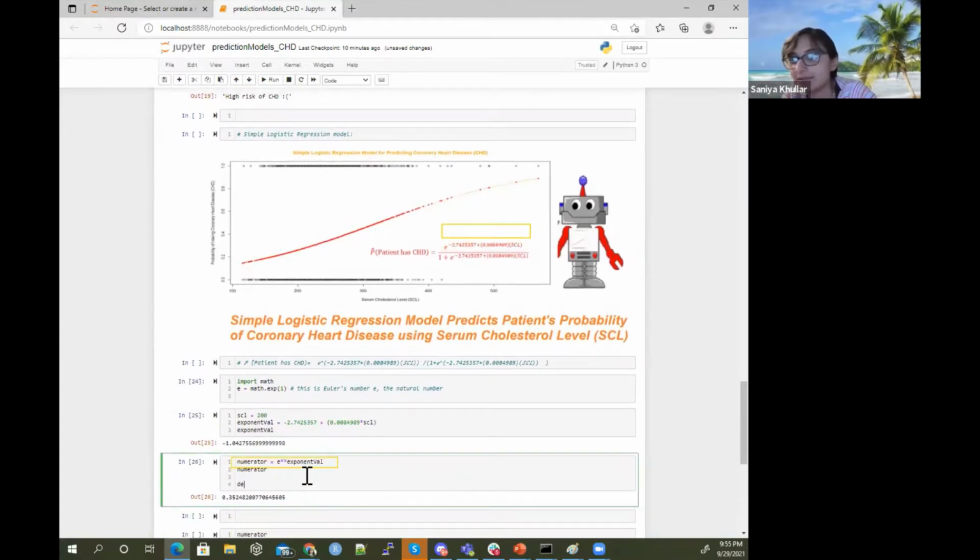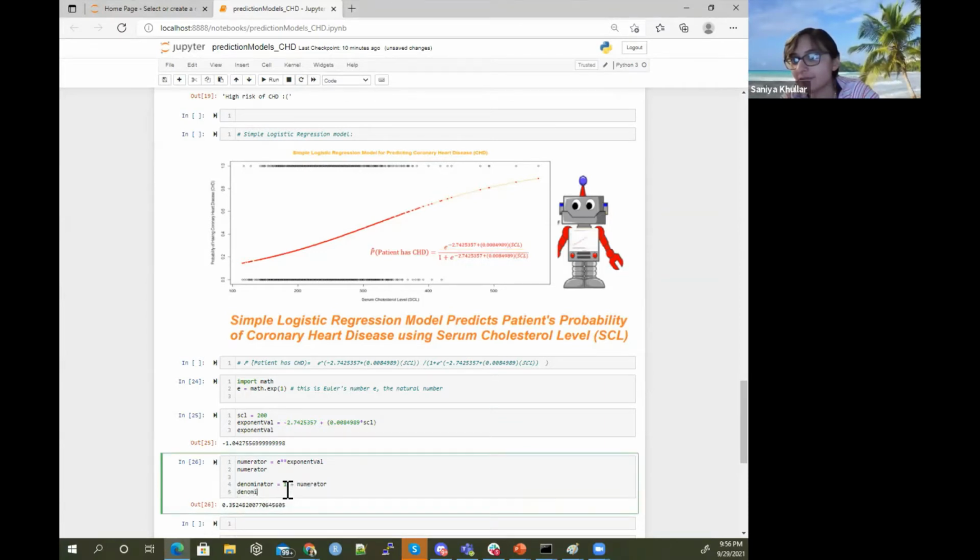And then similarly, the denominator is just the same thing as the numerator, but you just have to add 1. Whatever you have in the numerator, you just add 1 to that, and you'll get the denominator. So this is just 1 plus numerator. So we have a denominator.